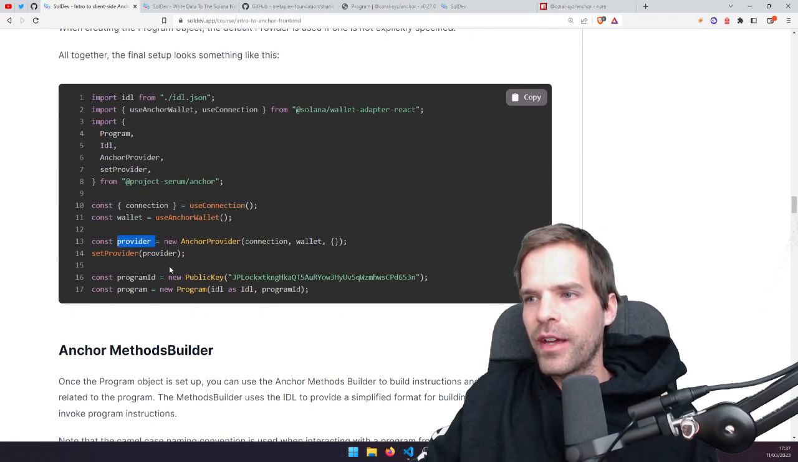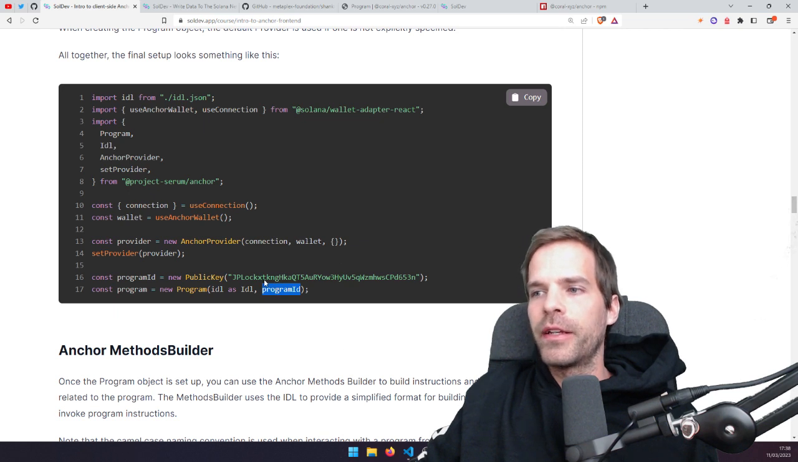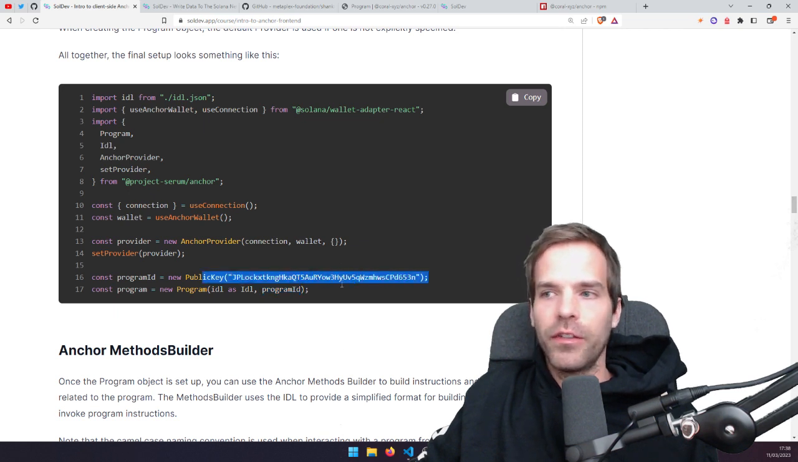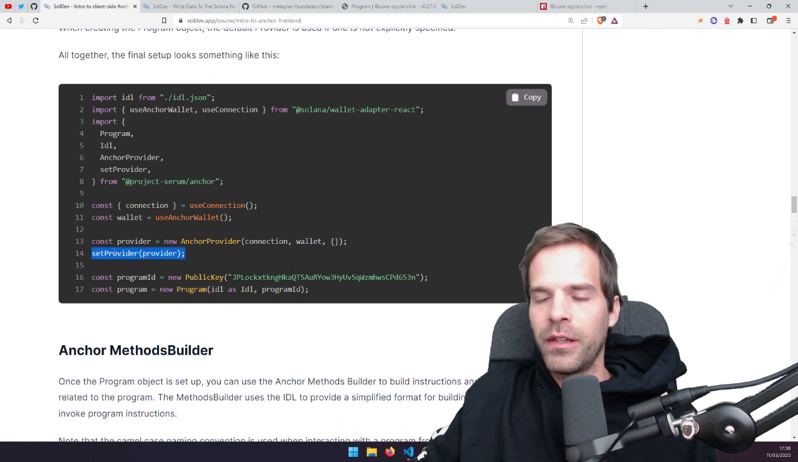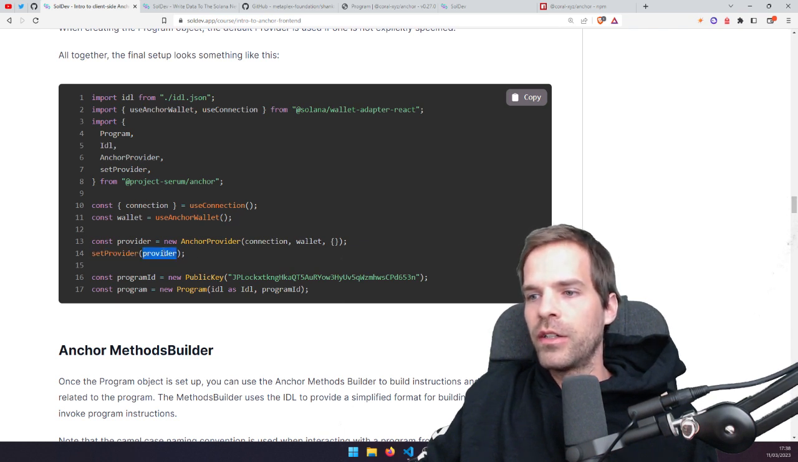Once we have the provider, we can say new program, and then the IDL is IDL. So that's what we imported from here. And the program ID, that's just, you know, the public key for the program. And the provider will be the one that we set here. We can also manually set it.